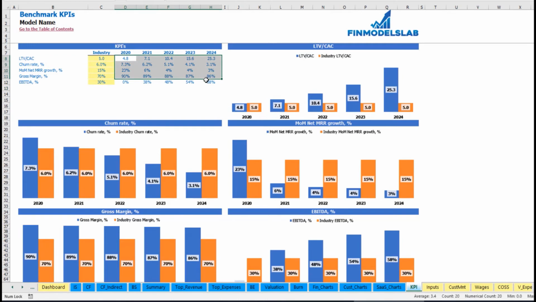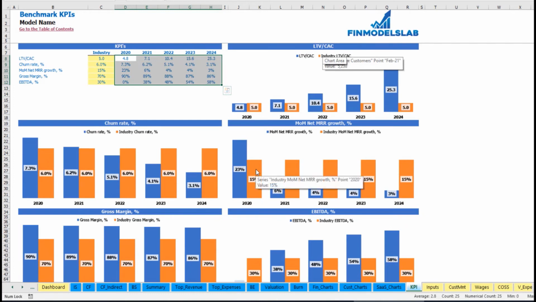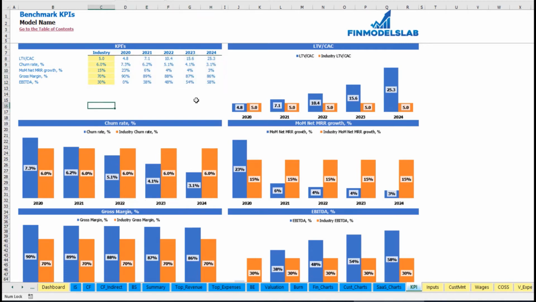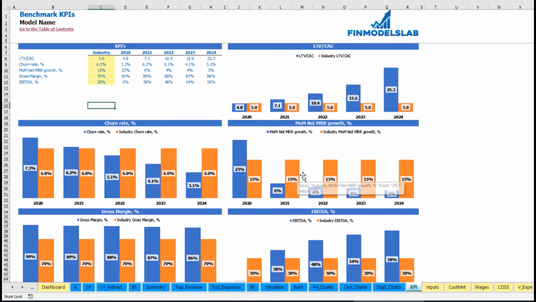All the values calculated by the model using the assumptions you input you may see here, the values by years, and the same information you may see on the charts, which is LTV to CAC, churn ratio, month-over-month MRR growth, gross margin, and EBITDA. On each chart, the orange column is the industry-specific benchmark, and the blue column is the value calculated by the model. So using this table you can easily compare where you are in terms of the industry-specific benchmarks and how your business works in comparison to other businesses.